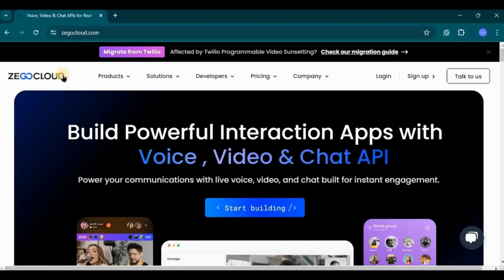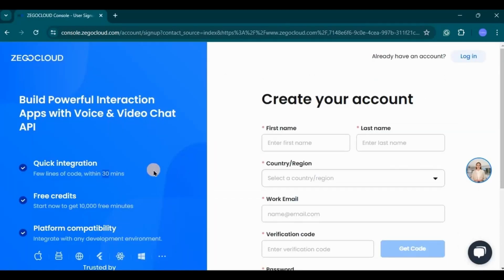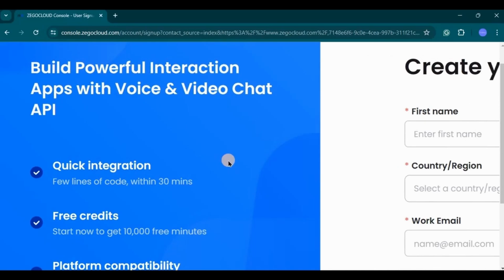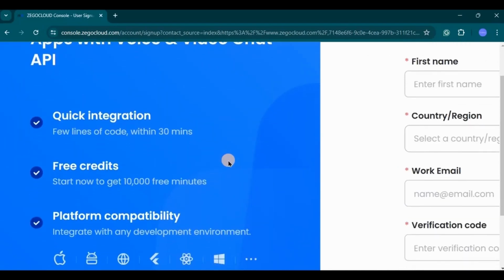So let's start. To integrate the ZEGOCLOUD API into our project, first we need to register. So click on sign up. See, in 30 minutes, you will have a fully functional video call app with few lines of code only. Isn't that great? Also, initially you will get 10,000 free minutes to use, where you can create your app, test your app, and if required, you can go for the premium.